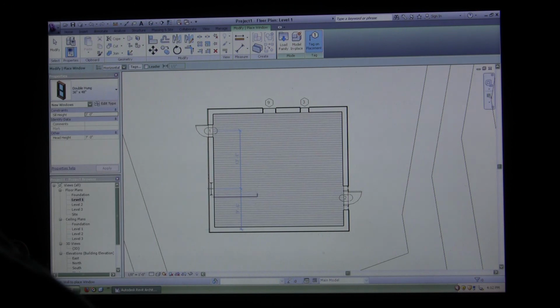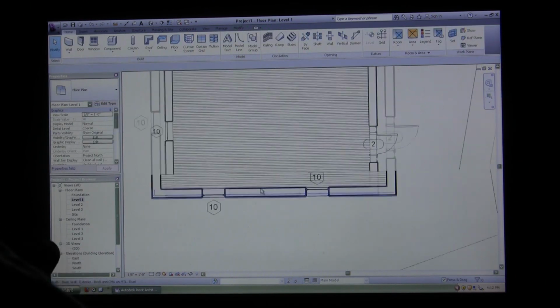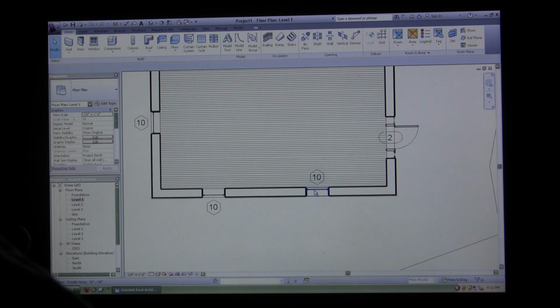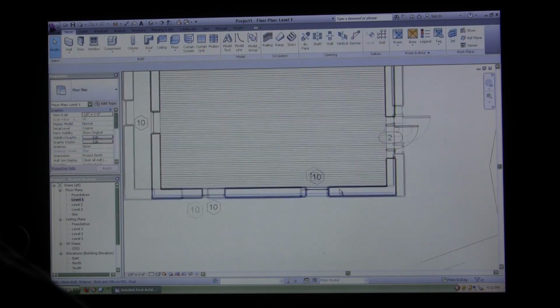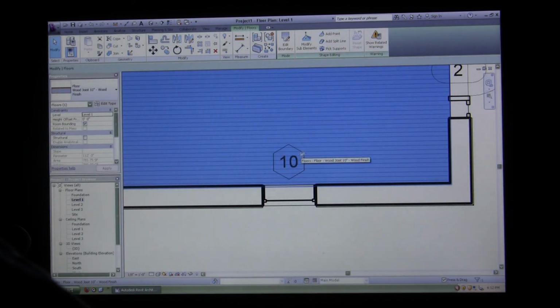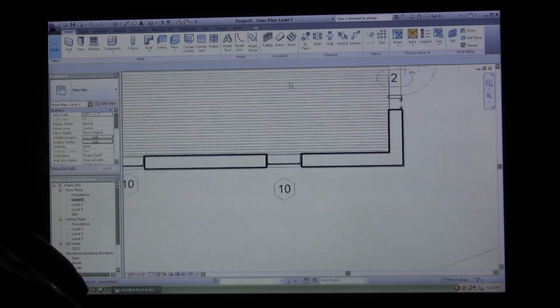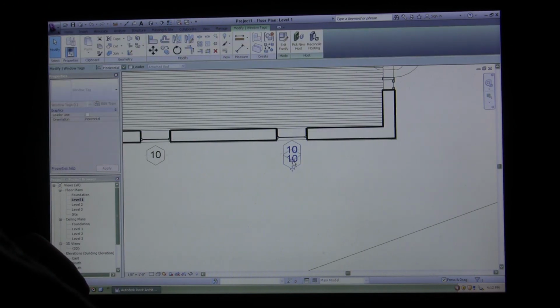I'm just going to create a few more windows. Now, Revit always places the tag on the outside of the window. So that's how you know if your window's on the right side. If the tag appears inside, you're going to want to go ahead and flip the window and then move the tag by clicking it and then hovering over it, and you'll see it gives you that move. Clicking it and then dragging it outside.